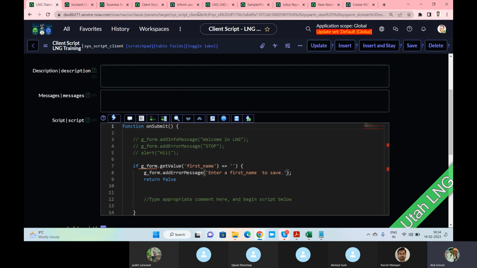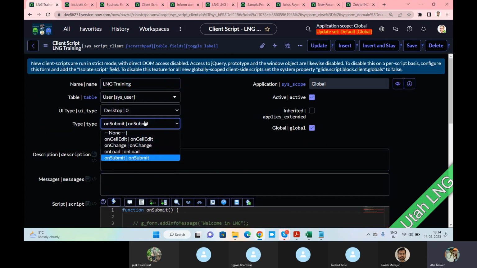And the last one, if I go here, it is onChange. These two we will discuss tomorrow because there is a difference between these two. I'll explain and we will discuss this tomorrow.